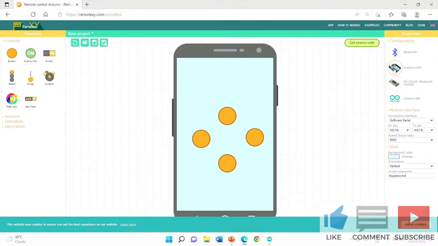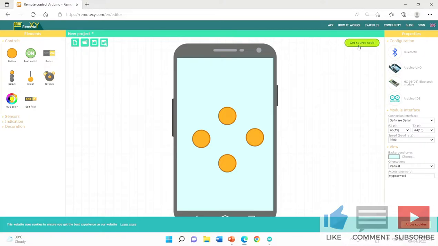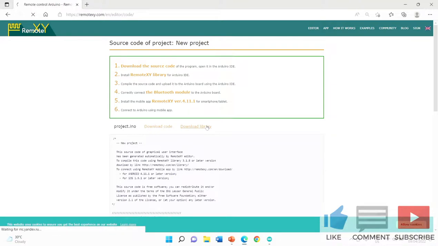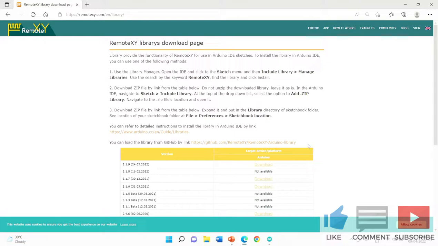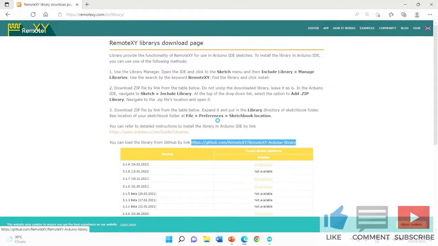Then check if the board that you use is Arduino Uno and you use Arduino IDE. Let's check it. Yes, it is correct. Then go to download library. Copy this link and paste this link to the preferences.